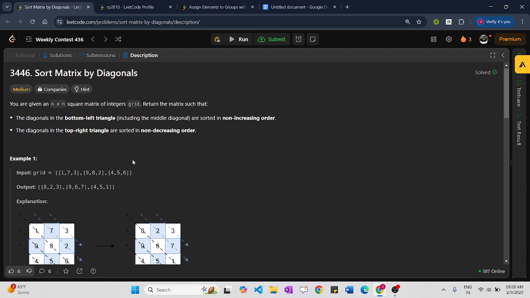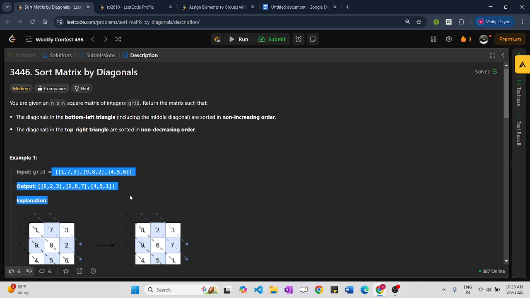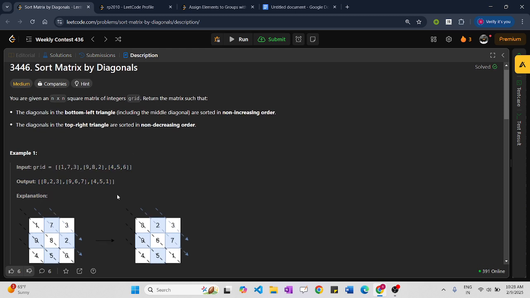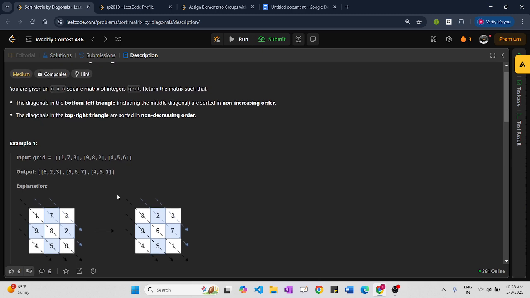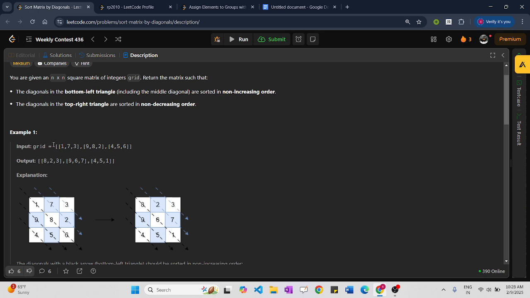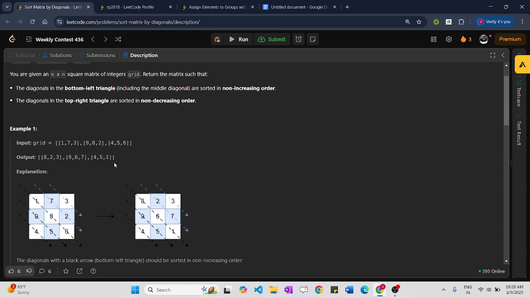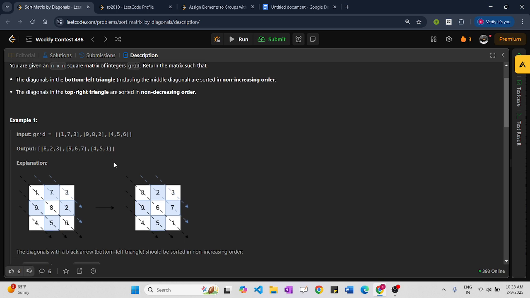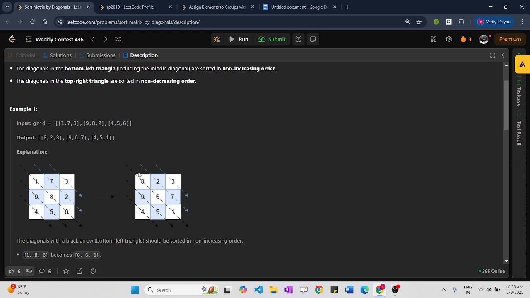The problem was: you have been given a 2D grid, right? You have been given one 2D grid, and you will have to return a resultant grid, which is basically the modified grid of the previous one, such that this is the middle diagonal. This is the middle diagonal.